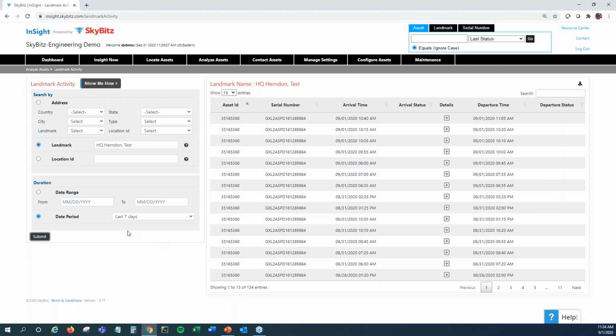It's a stop to start time, right? So this is when it stopped and arrived at the landmark, and this is when it started moving out and when it left the landmark.